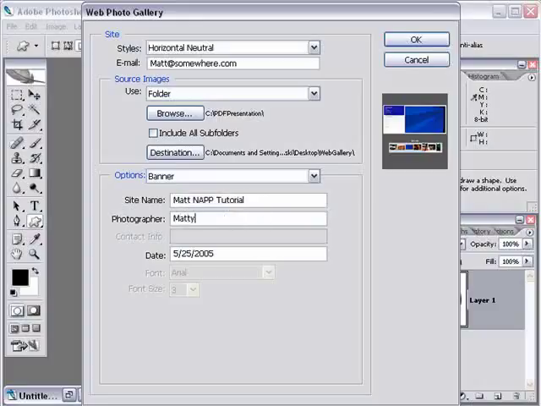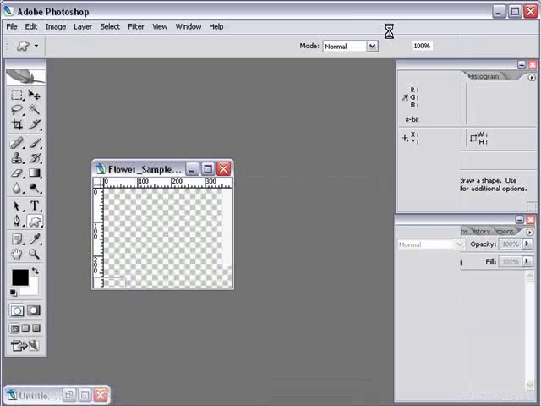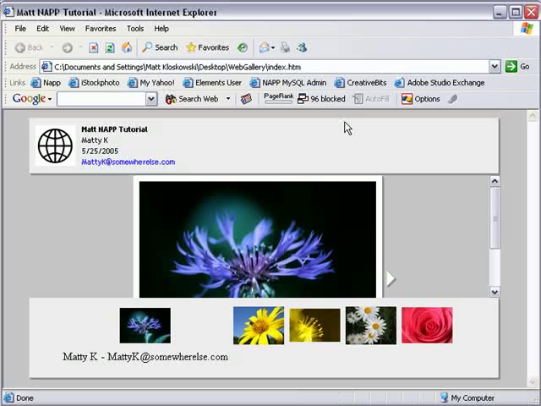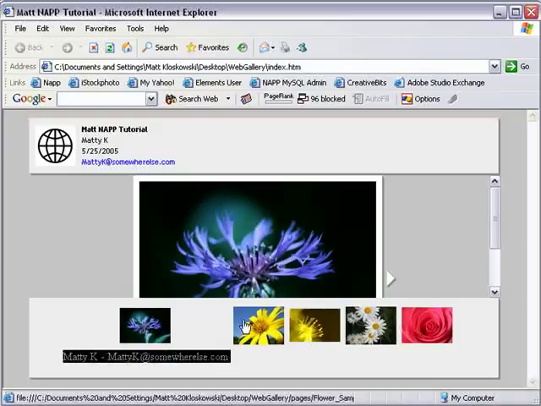Let's change it back to, well, call me Maddie K. And that's what my friends call me. And we'll change that, and then we'll type my email address, and we'll say mattek@somewhereelse.com. Click on OK. Photoshop's going to go through and create that website for me, and look what it did. It actually put that information right at the bottom of my thumbnails here.